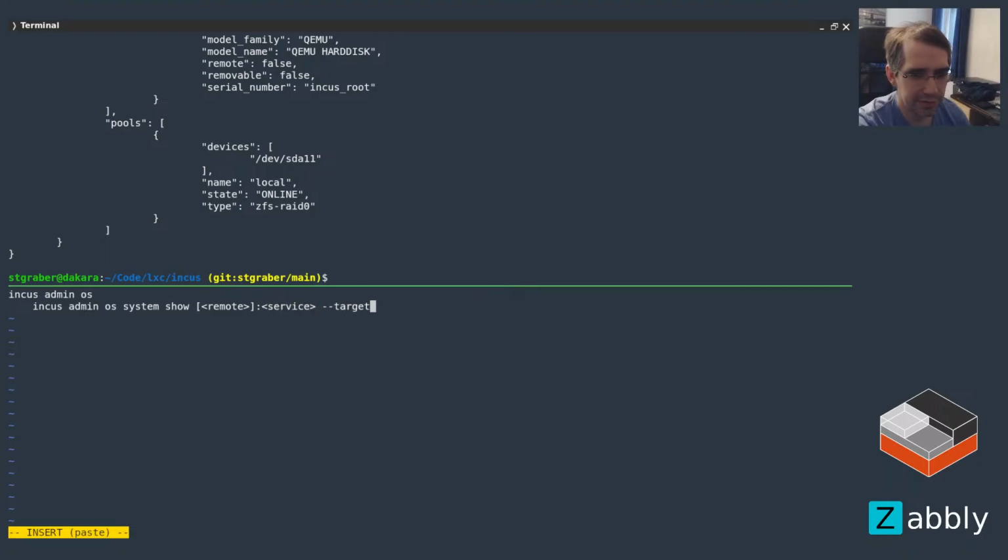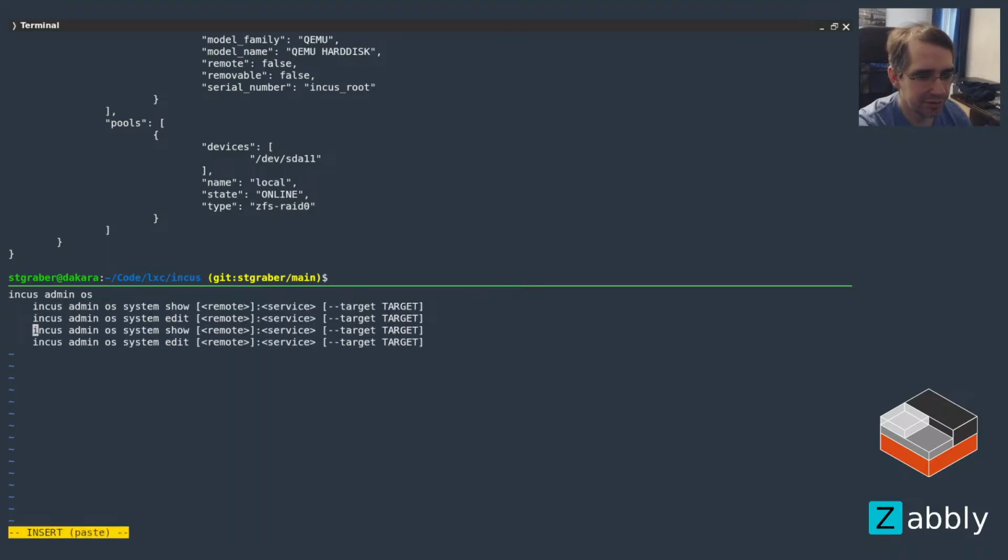Service, and we need to support target as an optional thing there. Okay, so that would be one of the commands. So that would be show, and we would probably do edit as well. Then kind of rinse and repeat with some of the other options. So that's the system. Then for applications, we do show for the application itself.